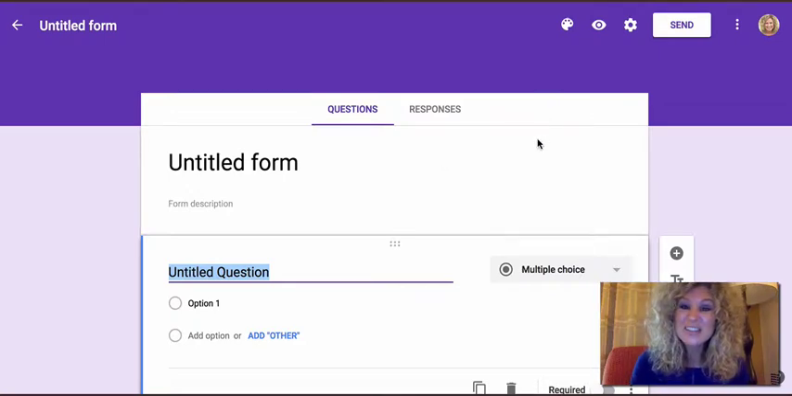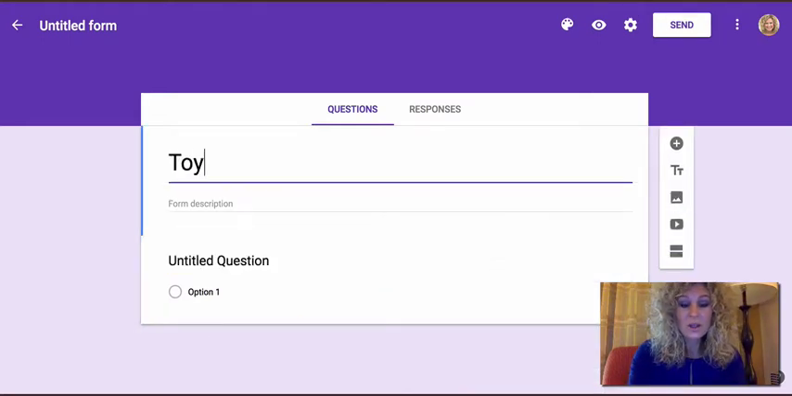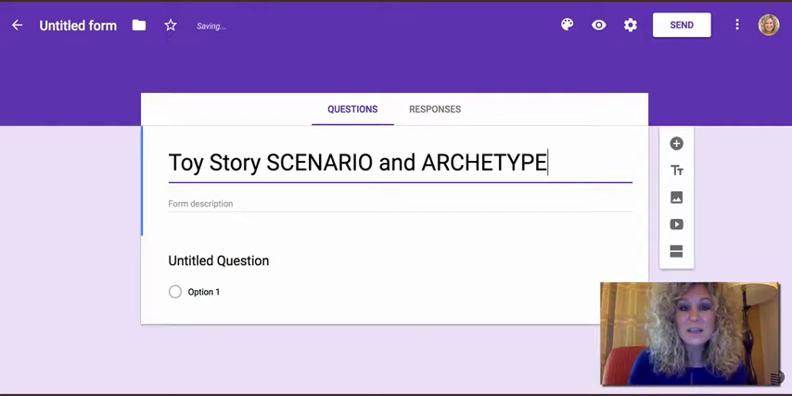I'm going to tell you later in a different tutorial how you can change colors and backgrounds. You might be able to figure that out on your own as well. The first thing that you want to do is title the form. So for my example, Toy Story, scenario, and archetype, because that's going to be the first module that I'm going to attach to my scenario.